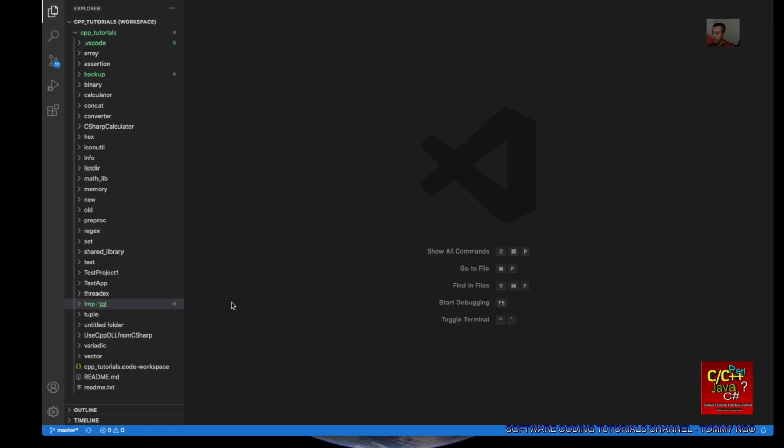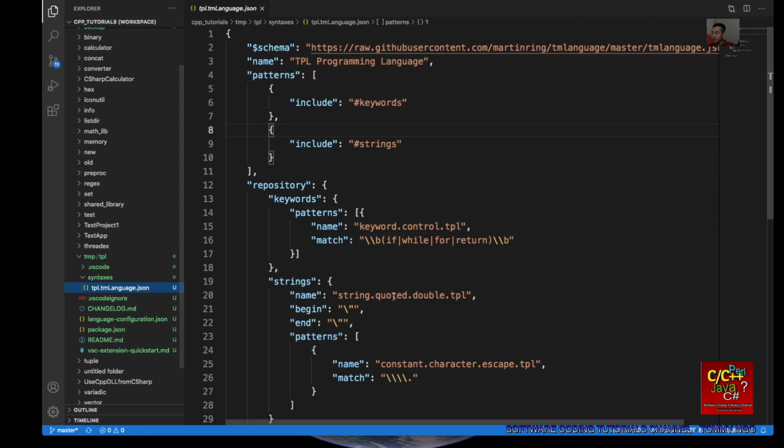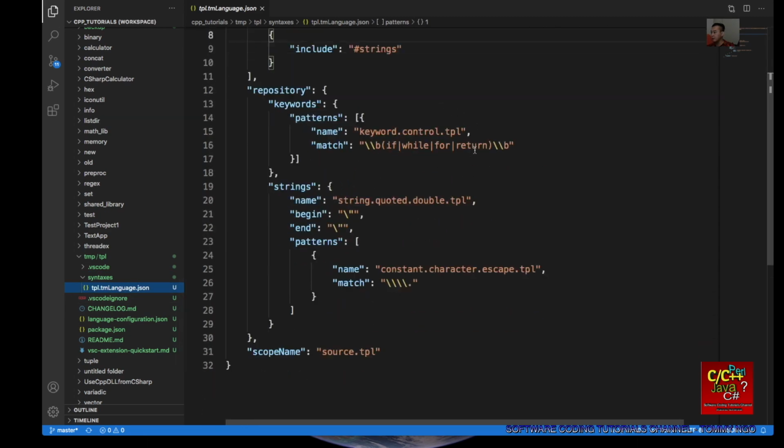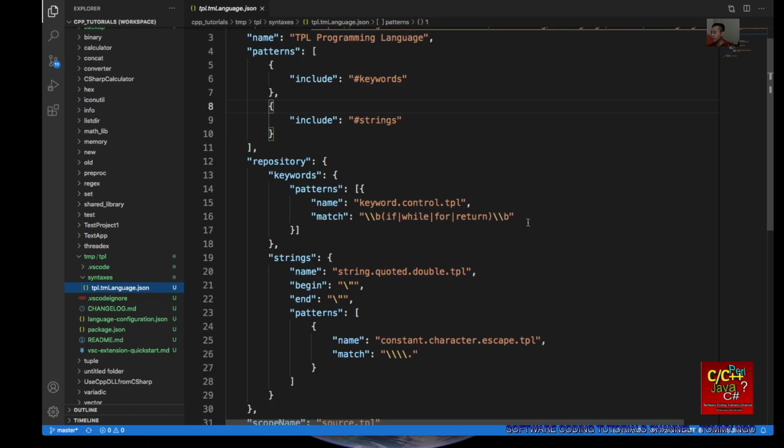Okay, so using VS Code, open up the directory that Yeoman Generator created for us. In particular, I'm interested in the syntax directory, where the tpl.tmLanguage.json has been created for me. And you notice that this is basically just bare bone, very minimal. What you need to do is create your own pattern. So you have to understand regular expression to do this.